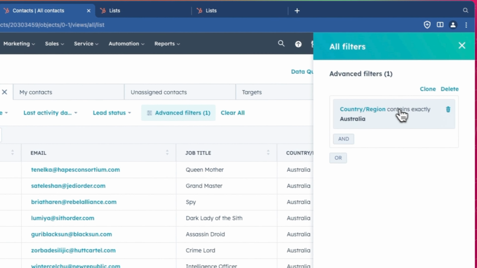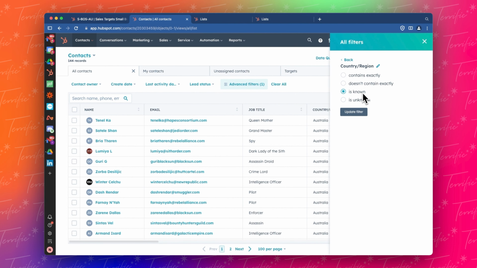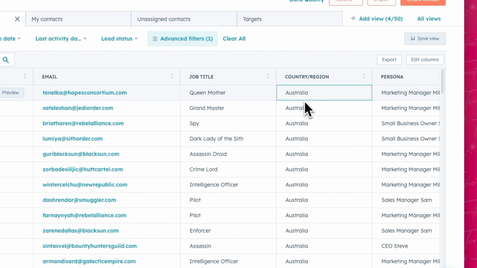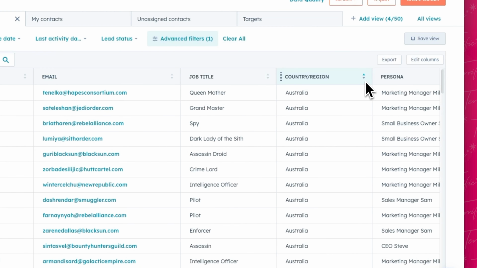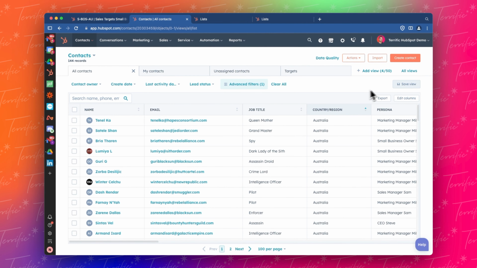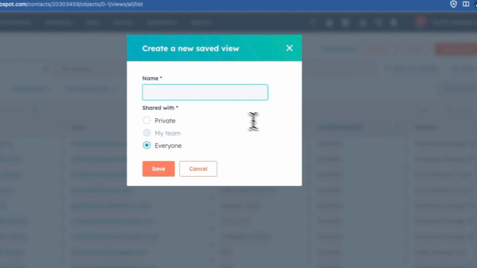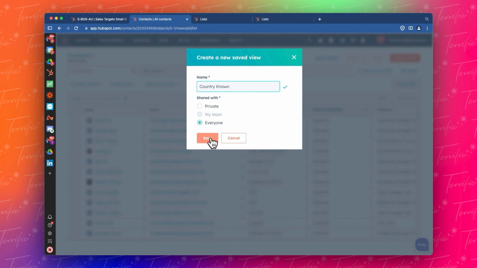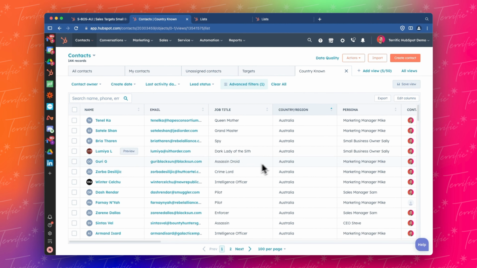But let's say we just say the value is known. So for country region, there's a record which is known. Now that will make more sense. We can see here we've got Australia, New Zealand, and other countries. We can reorder this column alphabetically, like so. And then we can save this view as a new view, and we can call this a country known view. So now we have this view saved here, and this allows us to always return to these 144 records.